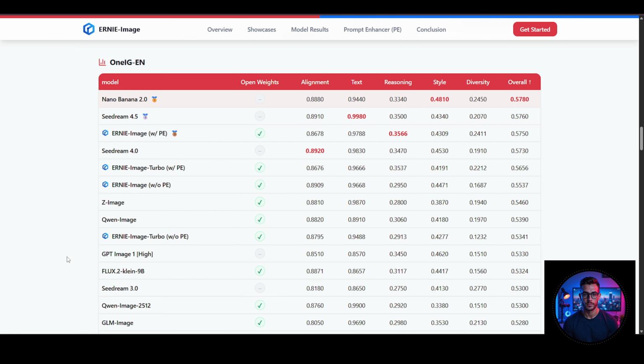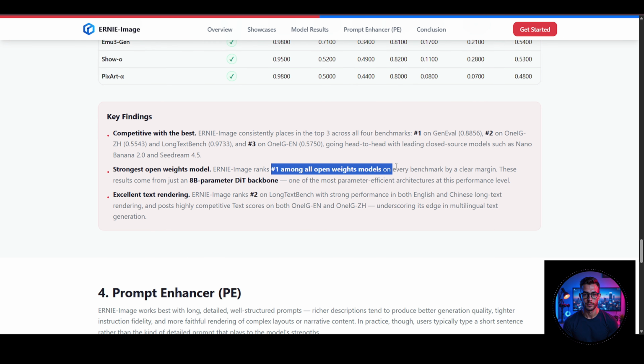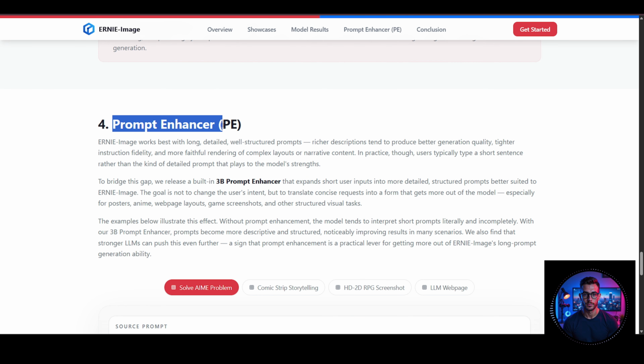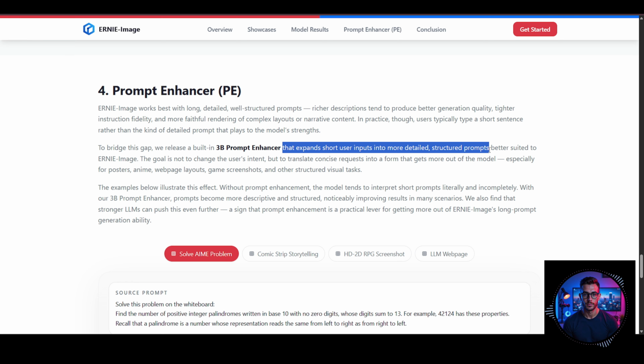Here they have the rankings of this model on different benchmarks. This model ranks number 1 under open source models. This model has a prompt enhancer. The reason they included this is that this model works best with long, detailed, and well-structured prompts, but users typically type short sentences. So to bridge this gap, they released a 3 billion parameter LLM to expand short user inputs into detailed prompts that work best with this model.